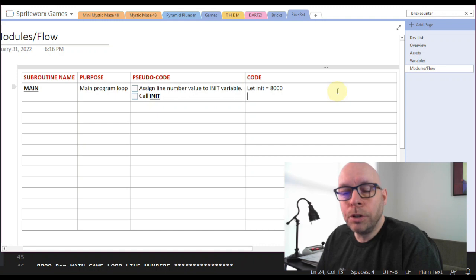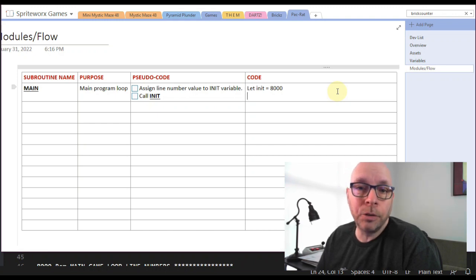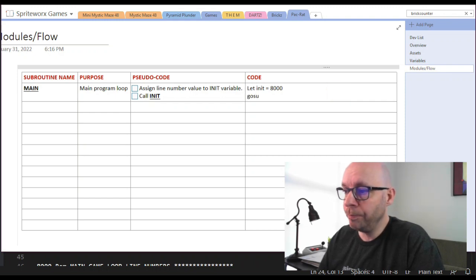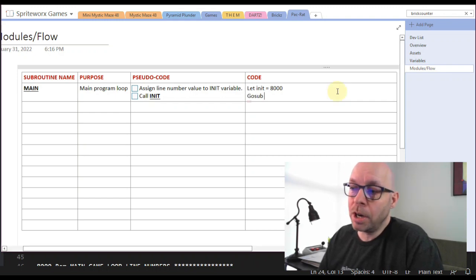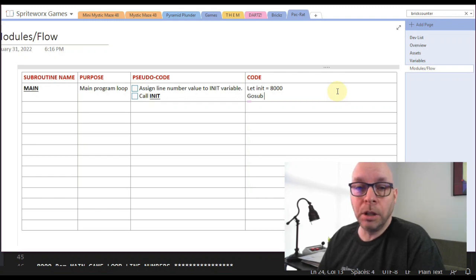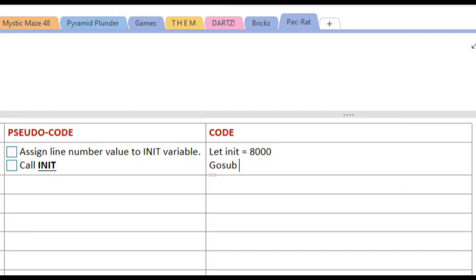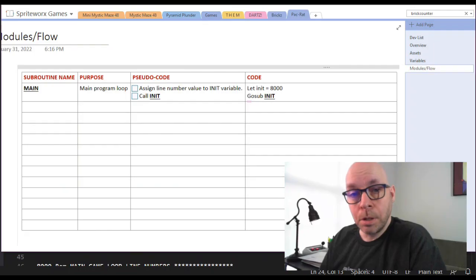And then the second thing I want to do is call that subroutine. And how do I call a subroutine in BASIC? Well, of course, I use the gosub command. So I'll just type gosub init, because now I've already assigned a value to this variable called init. I don't need to put a line number in my gosub instruction because I've assigned it to a variable called init. So instead of saying gosub 8000, I can now say gosub init. And I'll make that bold and underlined as well. Just like that. So now this is the code that I need for this section of my program.